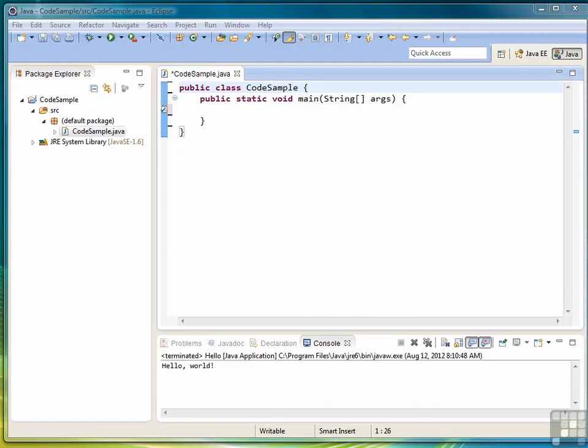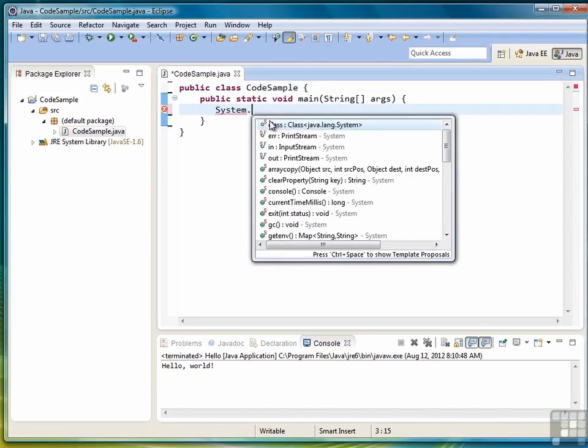In this lesson, I want to show you some ways that Eclipse will help you enter programs. One of the nice things about an IDE is that it provides lots of support for a programmer when they're entering a program. So let's look at some examples of that. One of the great examples is what I call code completion.